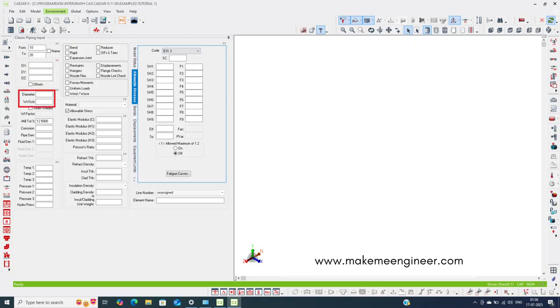Now define the pipe diameter and wall thickness, or choose a schedule like SCH40. Caesar can autofill values based on the schedule and material specification. This info comes from the P&ID, line list, isometric schedule thickness, and pipe material specification.